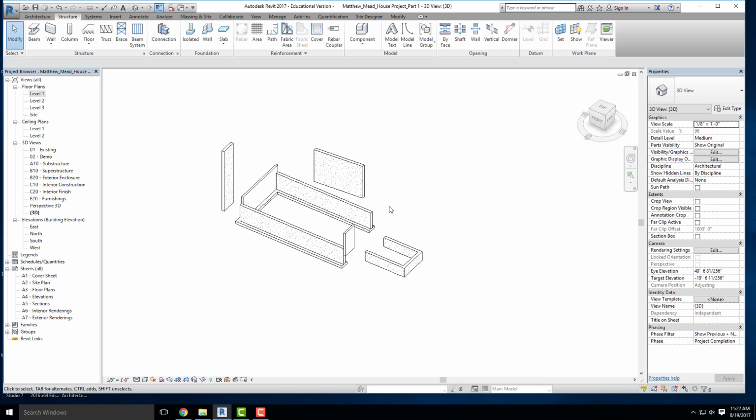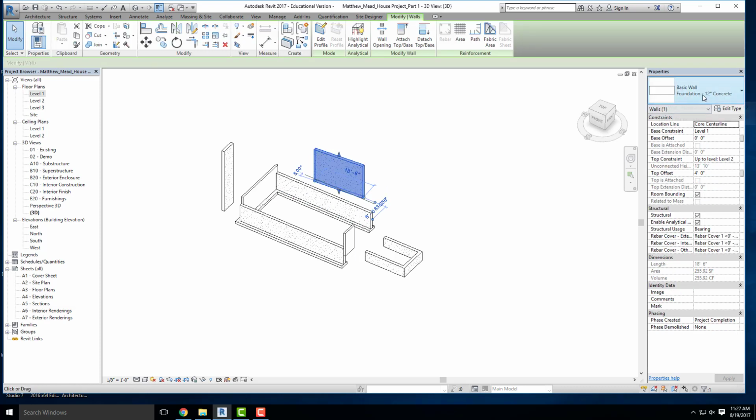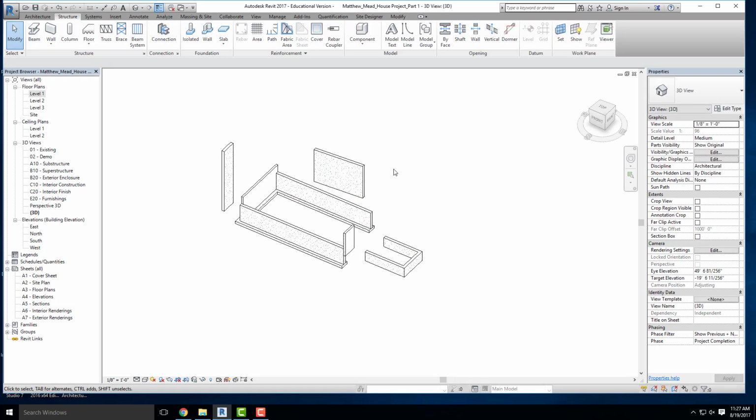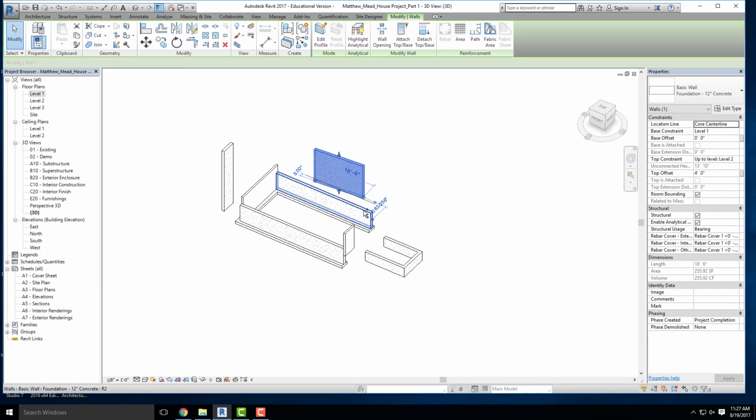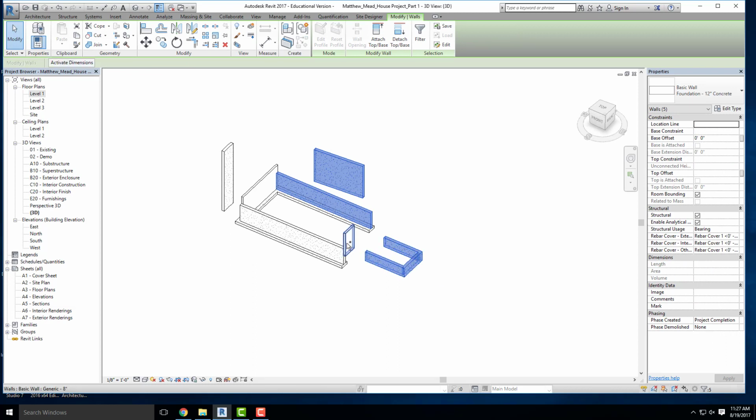Yes? Can you repeat again? Sure. So what I want to do is, let's just say I want to select all. This is a concrete foundation wall. I want to select all of those walls in my scene right now. Well, I could right click on it and click on all of those walls like so. But that could become tedious, right?